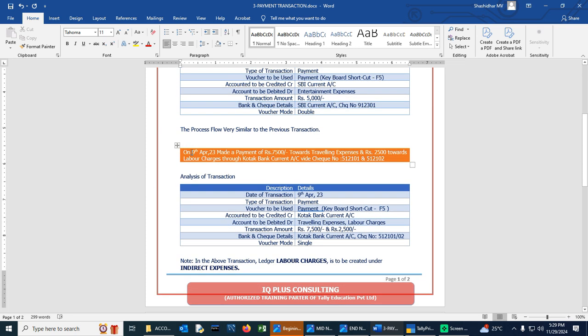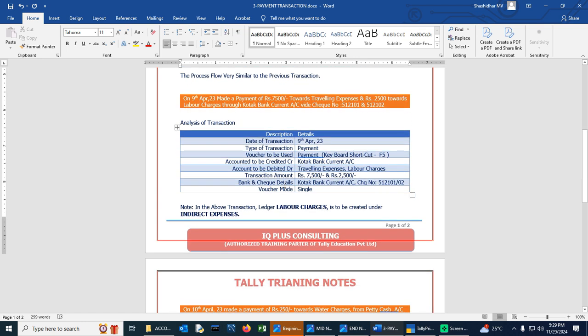Let us enter the second illustration. This illustration is dated on 9th April 23. Made a payment of 7,500 towards traveling expenses, 2,500 towards the labor charges, through the Kotak Bank current account, vide cheque number 512101 and 512102. Here there are two payments. The analysis details are, it is on 9th April 23. Transaction type is payment. Amount to be credited is Kotak Bank current account. Account to be debited traveling expenses and labor charges.